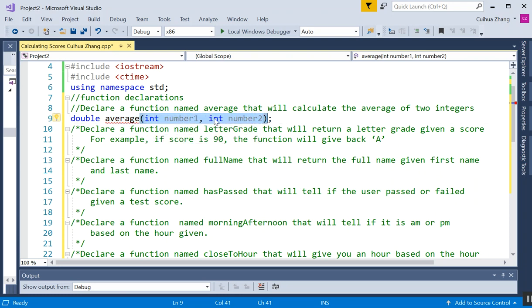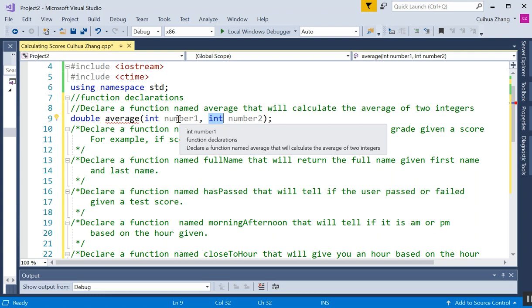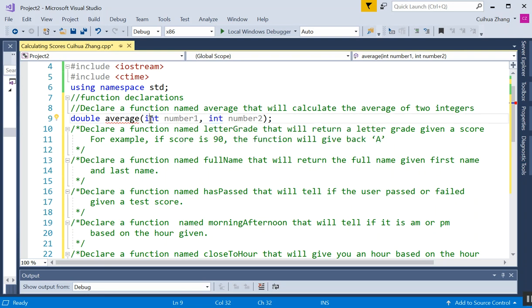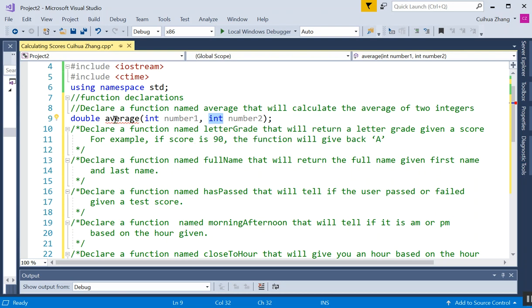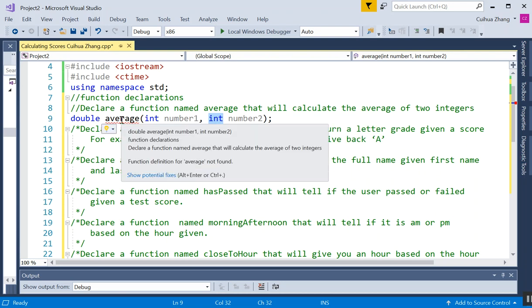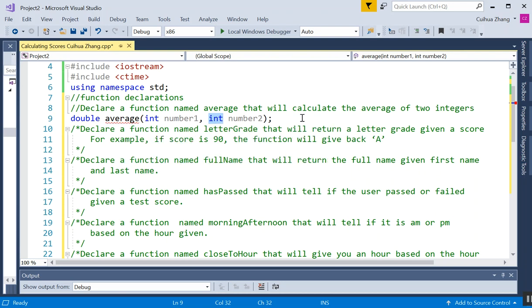And this is called the formal parameter, right? And the formal parameters always have the data types. It says two integers, so that's the two integers. Each parameter must have its own data type. So both of them. It says function declaration, definition not found. That's fine. We are not doing the definition right now. Okay, let's do the next one.